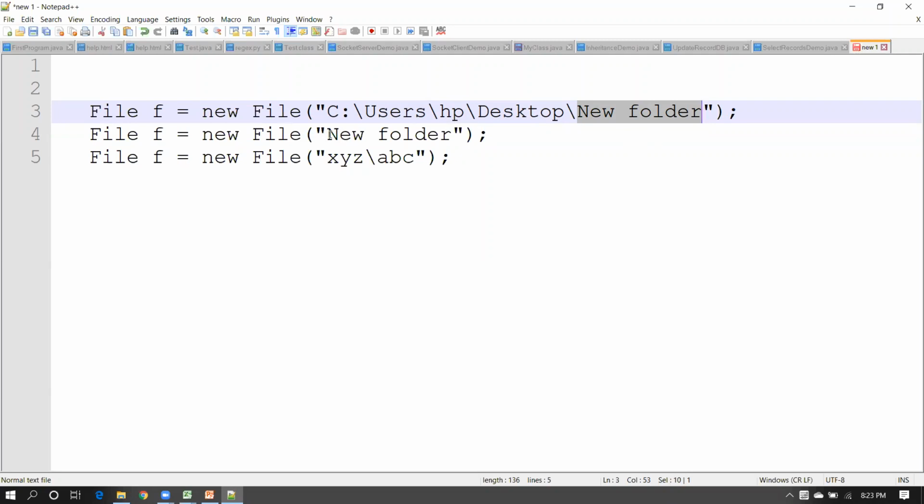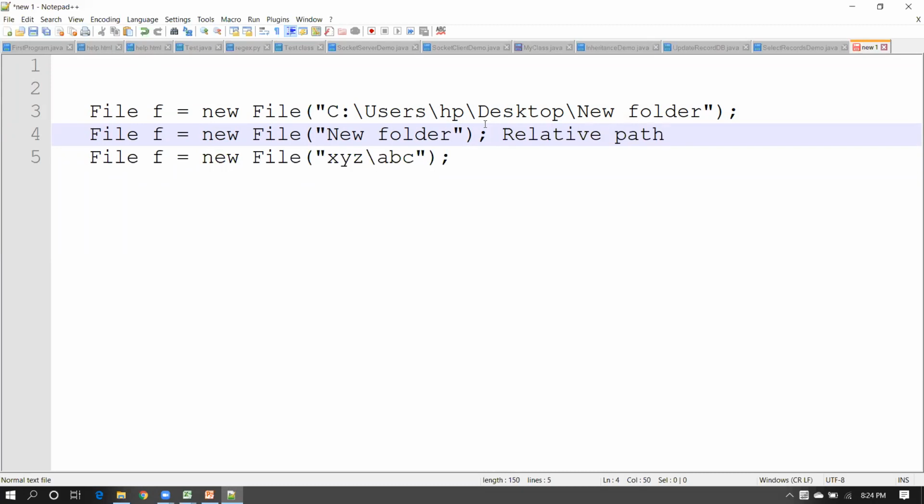When you pass any path name in which the root directory is not available, for example, in this case C is the root directory in Windows. Since C or D or E or F directories are not mentioned here, this path is called relative path. This tells you where my origin is, this folder. So the origin is from C to new folder.